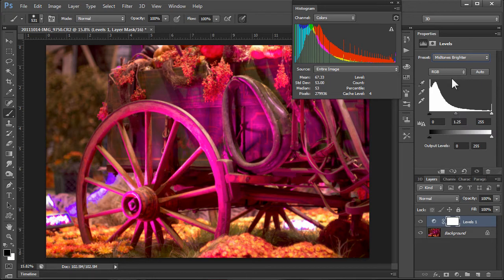Alright, let's go to curves, my preferred method. Now you notice the histogram's got these lines in it, in this little triangle with the exclamation point. It's saying to you, hey, this is not an actual representation of the histogram. It's a preview that needs to be refreshed. So you can double click here, or you can hit this little circle that's refresh. Now you're getting an actual representation of what the histogram looks like. Alright, just so you know.